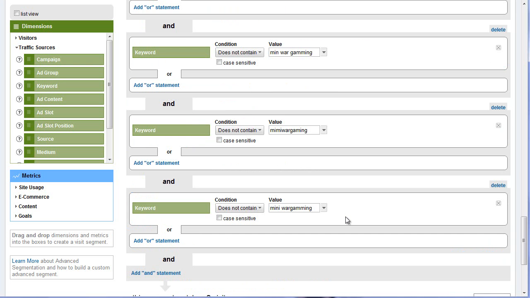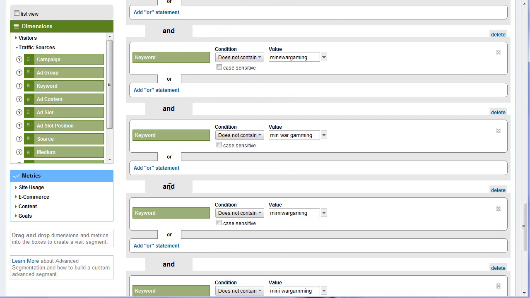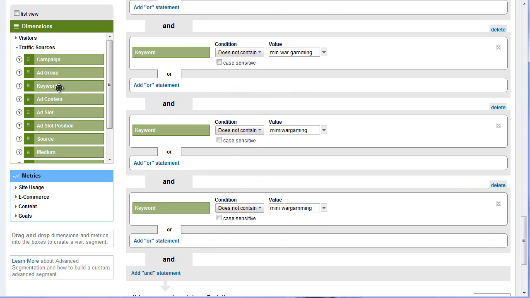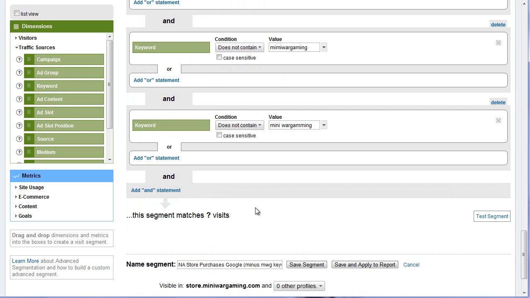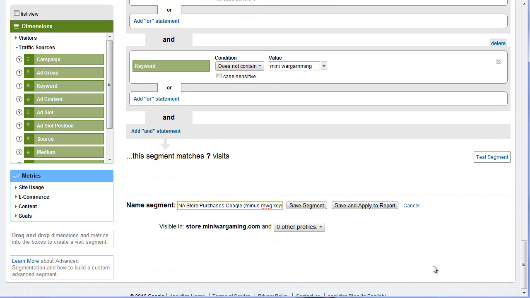So you can see I had to go through and find all these different keywords that people were actually searching for, and I added them all in. I said, and keyword does not contain this, and keyword does not contain that, and the keyword can be found under traffic sources right here. I had to go through all that because I really wanted to filter all those out. And once I did that, I named the segment NA for North America, store purchases, because I said no ebook purchases, Google, minus MWG, Mini Wargaming keywords, and I saved the segment.